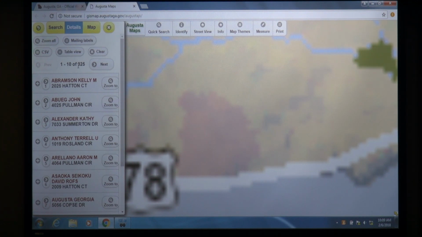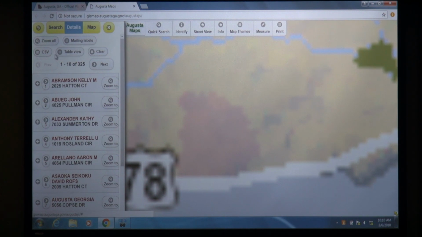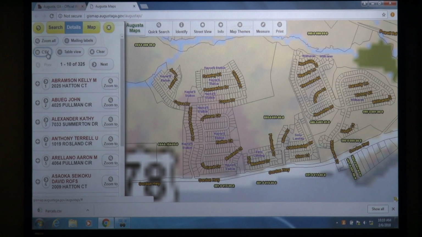Not the best search for this demonstration, but because there are so many, it would take a while to drill through that information. From here, you can click Zoom All. You could create mailing labels. This is really helpful for our HOAs in the area. And they can choose the label style, and then they'll all print out automatically. You can convert to a CSV, which is your Excel spreadsheet.